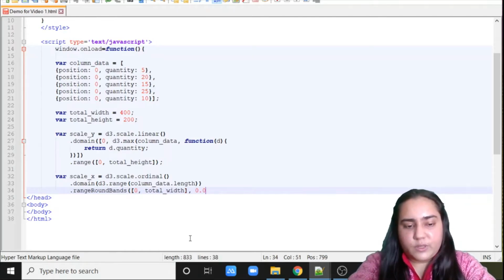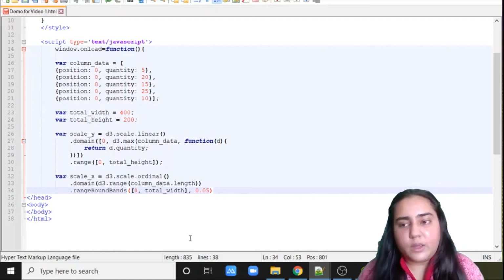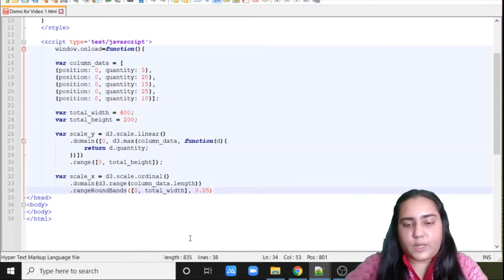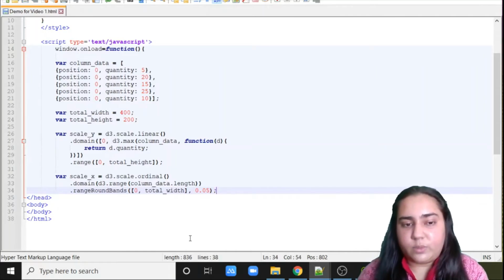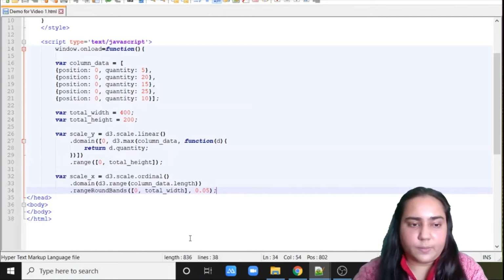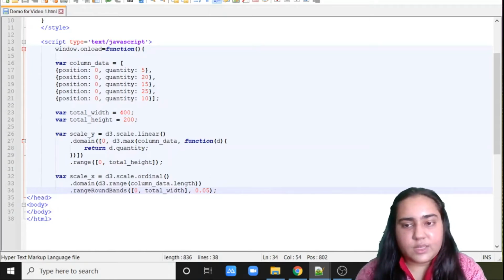I'm mentioning 0.05, which is essentially the offset. I want some gap between one bar and another bar, so 0.05 is that gap. You can mention whatever you like. It will show how much gap should be there between one bar and the next bar. So the x scale is now fixed.